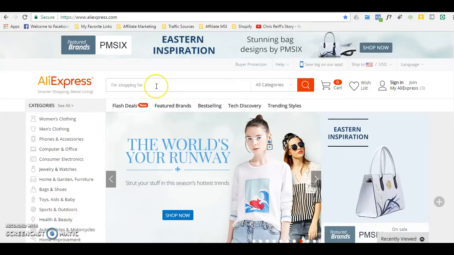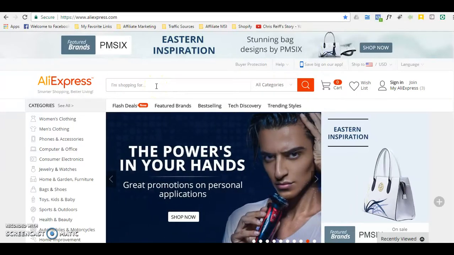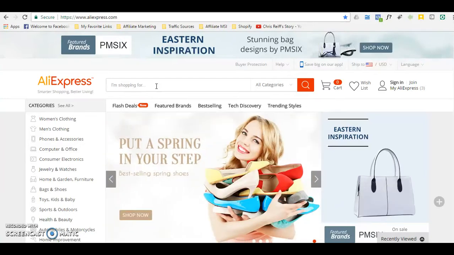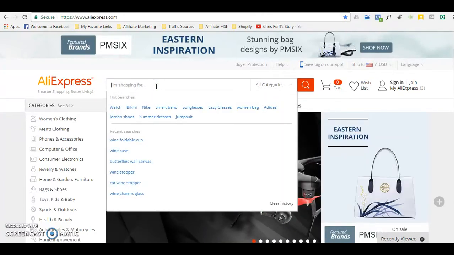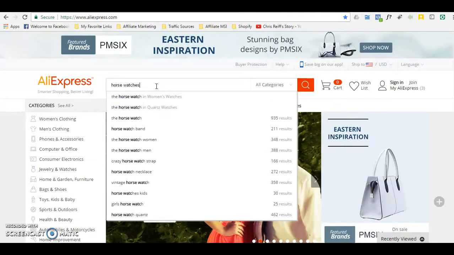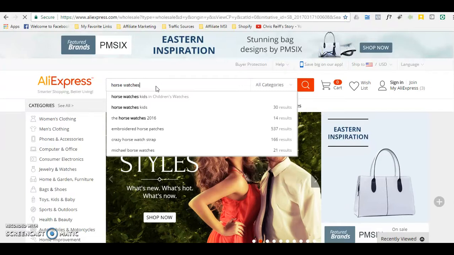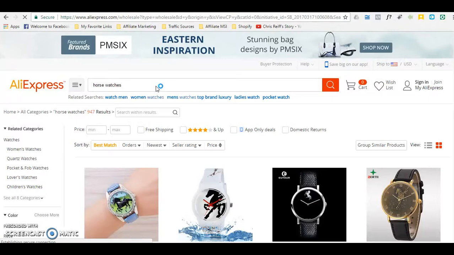So let's say, for example, AliExpress has hundreds of thousands of products that you can get at wholesale price and then mark up to make a decent profit, and put that on your store. So let's say, for example, you are in the horse niche. Let's say you want to sell horse watches. Now, you would find that with Shopify and the type of products that you want to sell, you do not want to sell items just like jewelry. Jewelry is such a broad item.